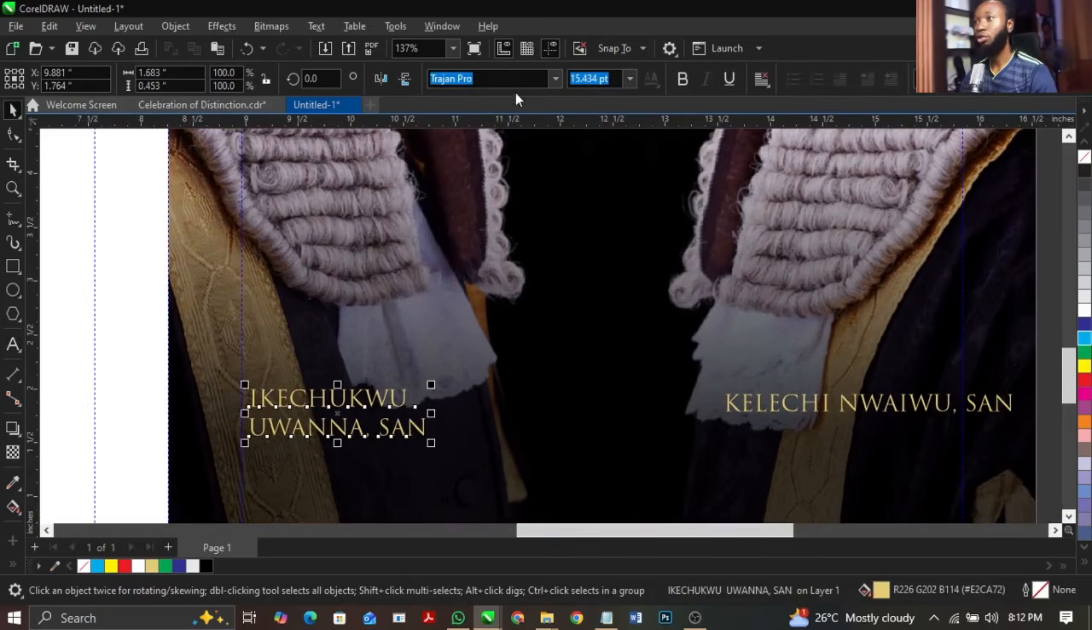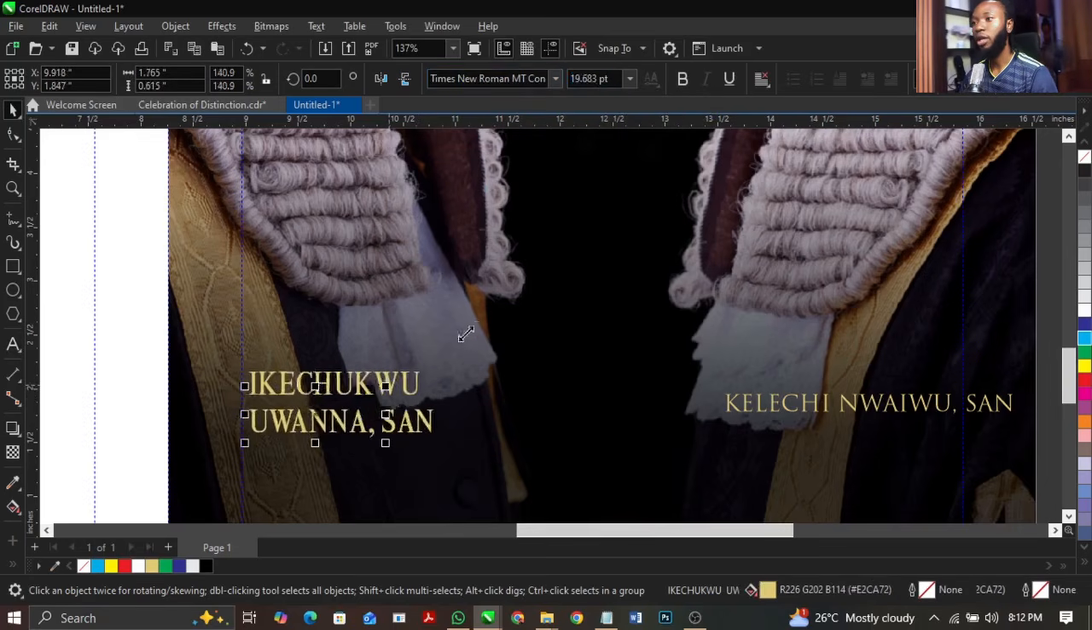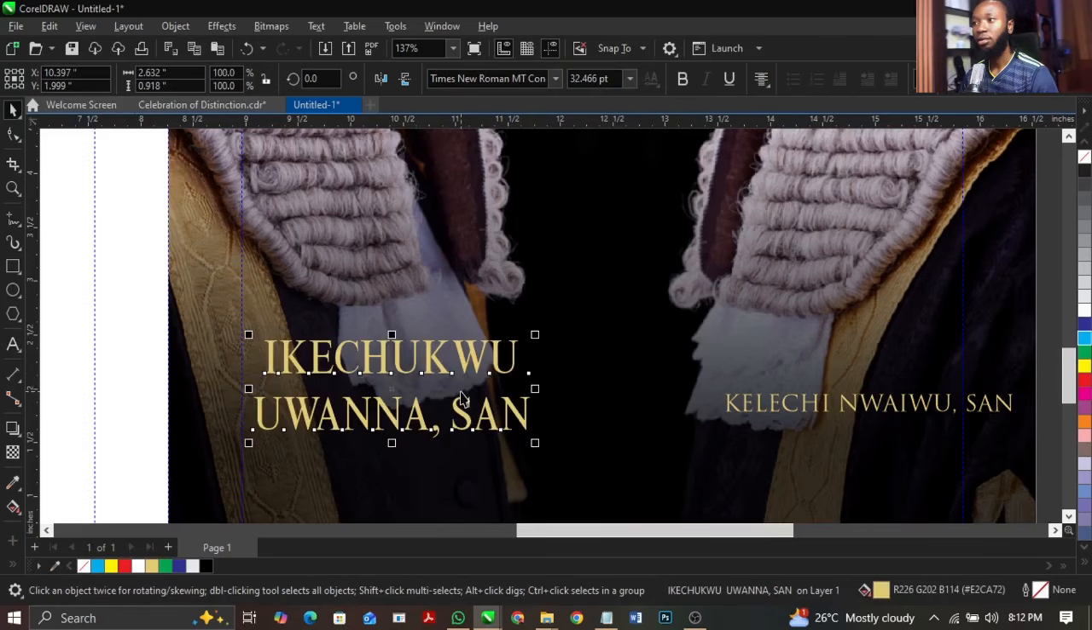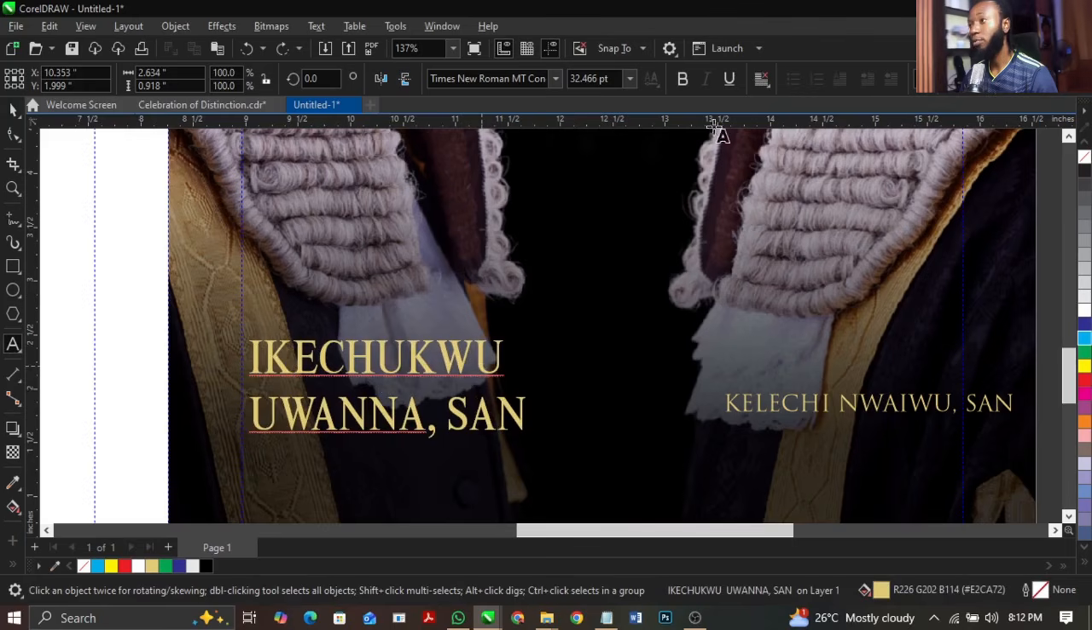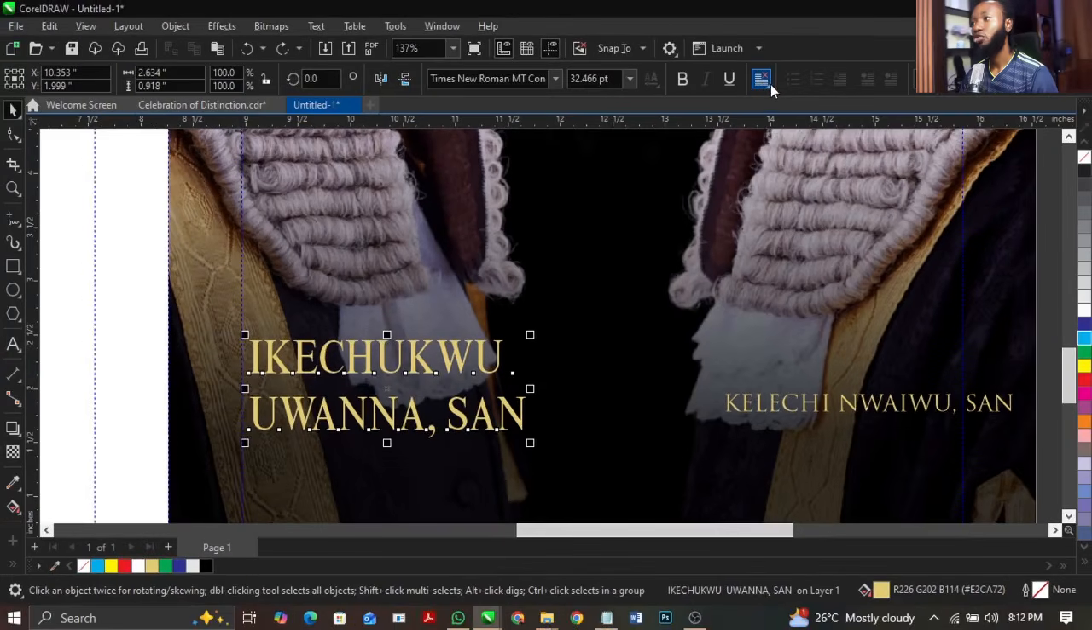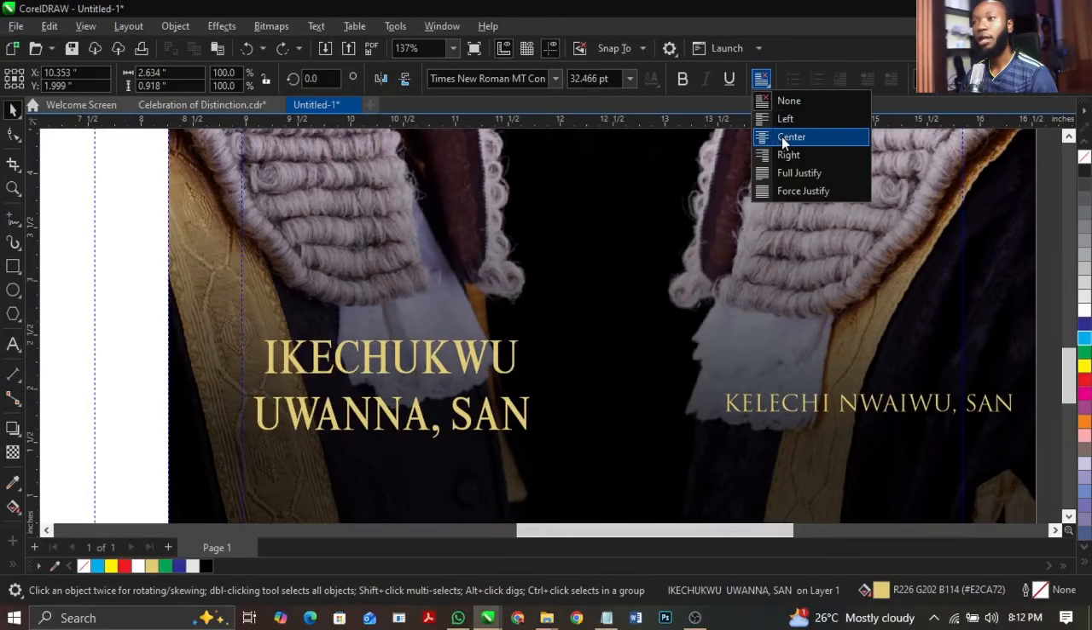Now what I'm going to do is change the font to Times New Roman. Once I do that, I'm going to scale this up this way and centralize it. Come over to your property bar over here. You can select centralize, center. Now select your shape tool and use this to reduce.